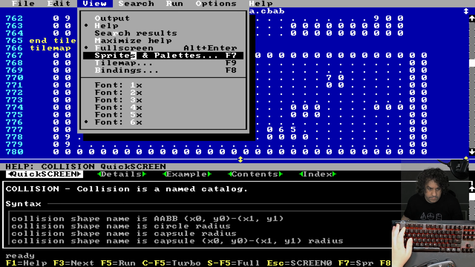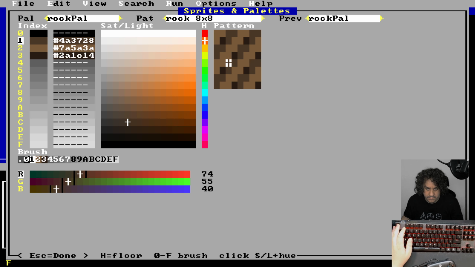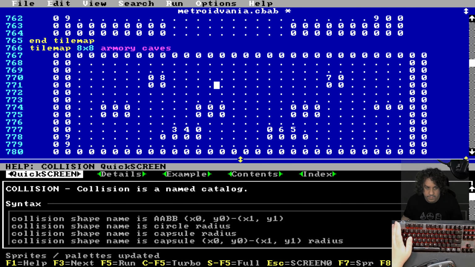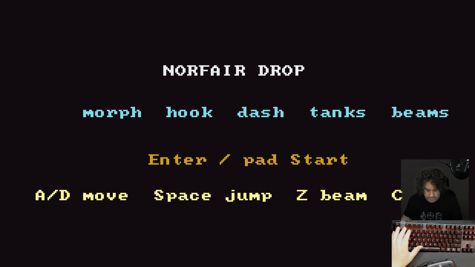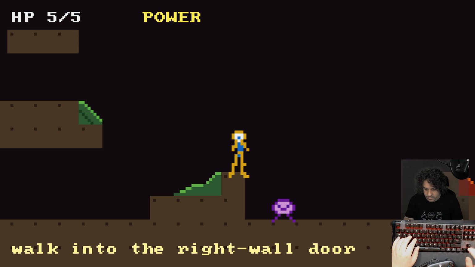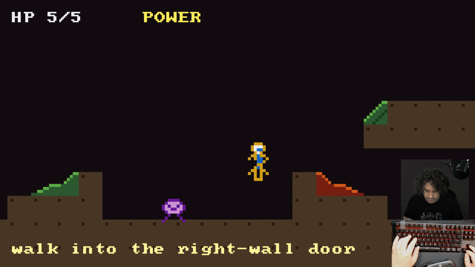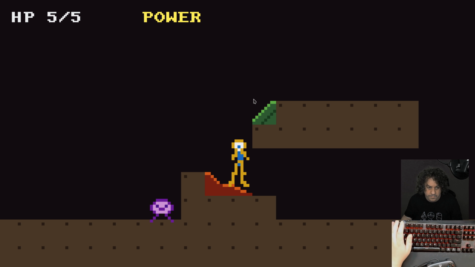So I can go into sprite and palette, and this is the floor, rocks, and it is the rock pile. And I could, for example, just fill it with whatever color. So now they are plain. I will exit, I will run. And now, okay, I missed a pixel, but you got the idea. I see that it's done.